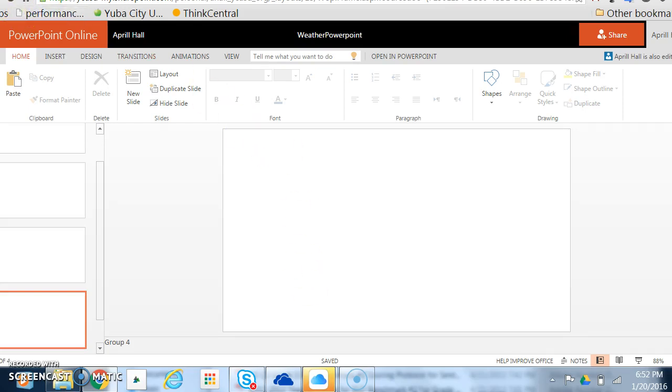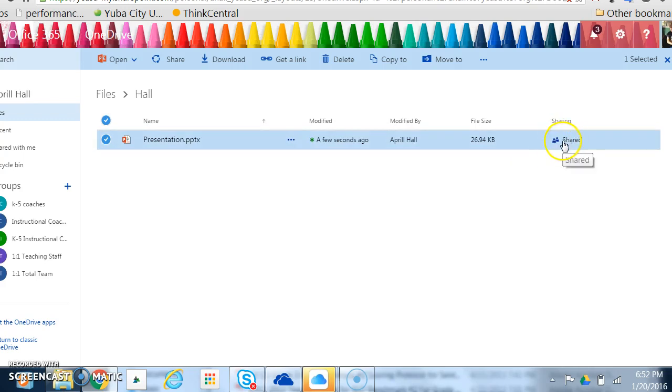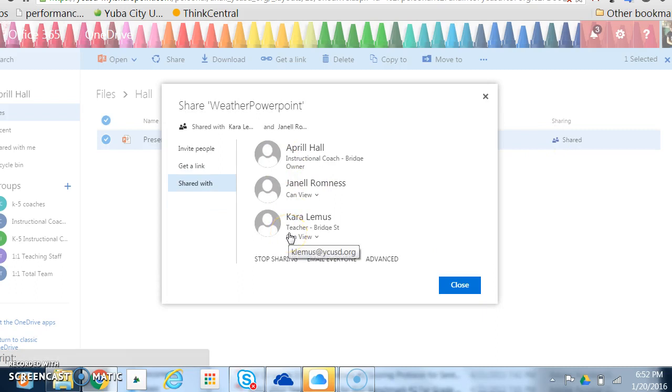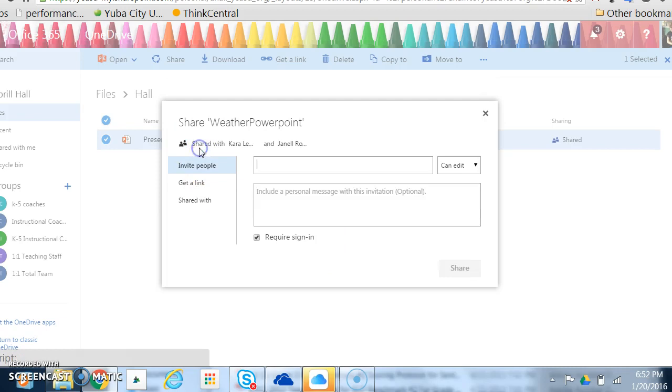Now, what you want to remember is you want to share that file with everyone. You should see People here, and if you click on it, you'll see the people who you've shared it with. Here you have the option to stop sharing it, so if the assignment has a deadline, you can stop sharing it at that point. You can email everyone again, or we can invite more people.